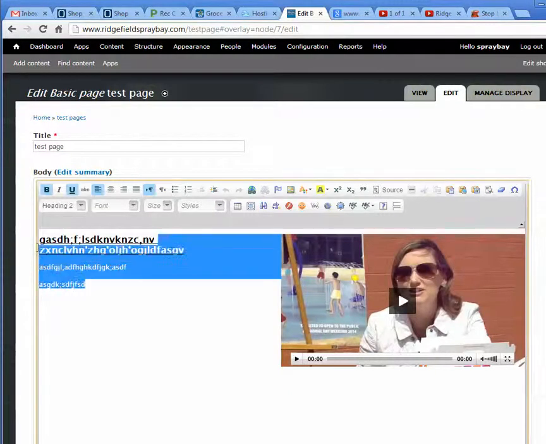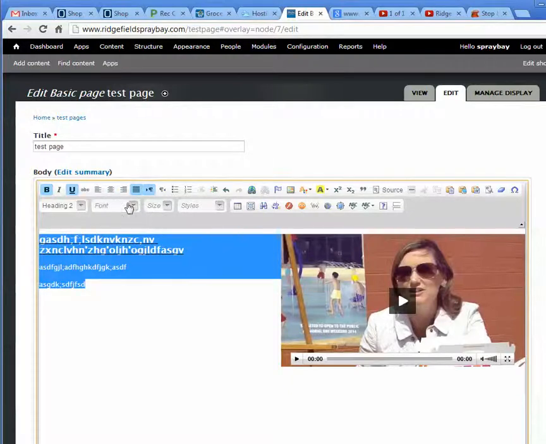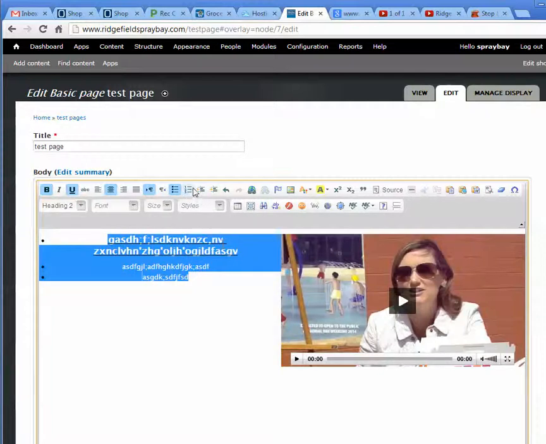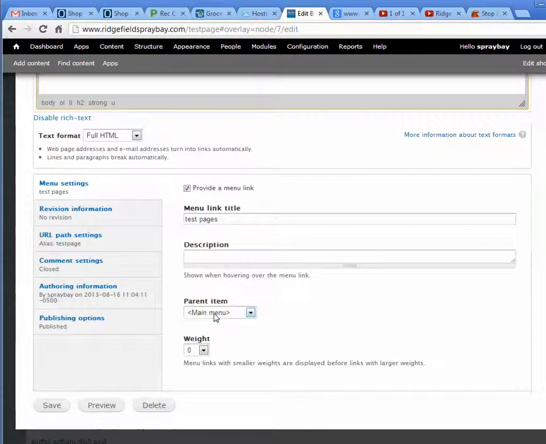Maybe you want to take something and center the text. Again, these are common, or you want to create them this way or like that. Change them into bullets, do bullets or numbers. Again, these are pretty common word-processing type of symbols in editing, so you should be okay with that.